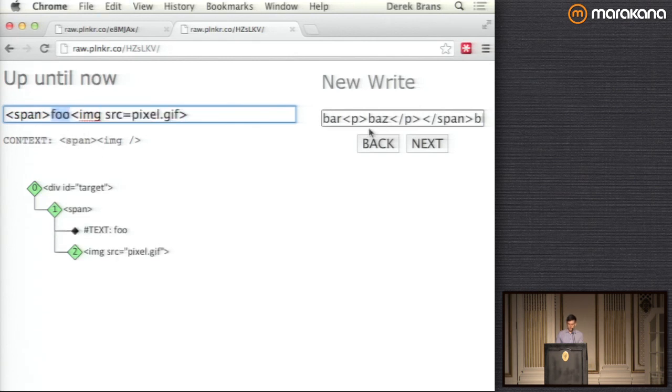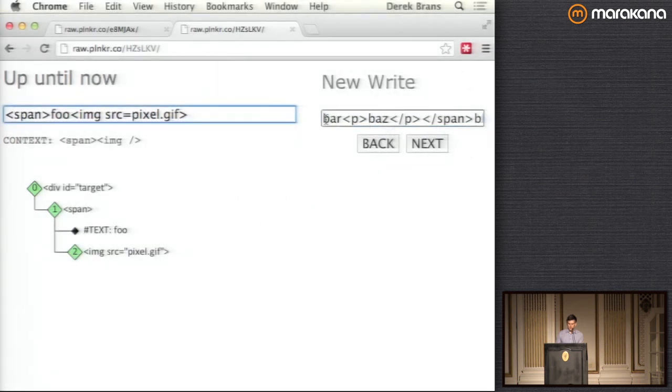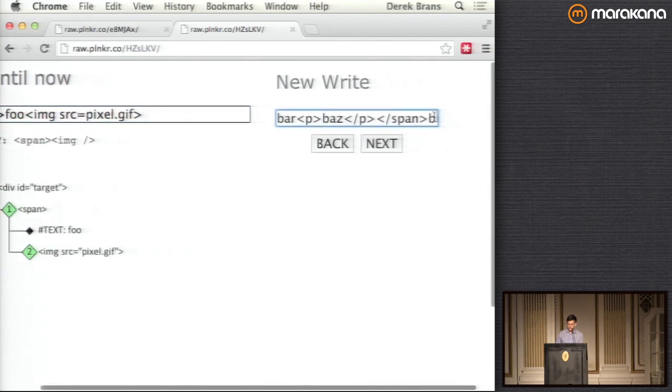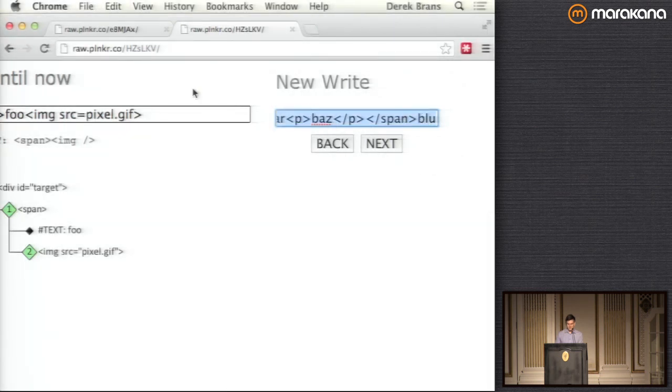Here we have what we want to write next. So we open a span, then we have this image. We don't want the image to fire twice. Then we want to write some text, have a paragraph, some other text, and close the span, and behind that, write some more. Got it? So here's what we want it to look like.